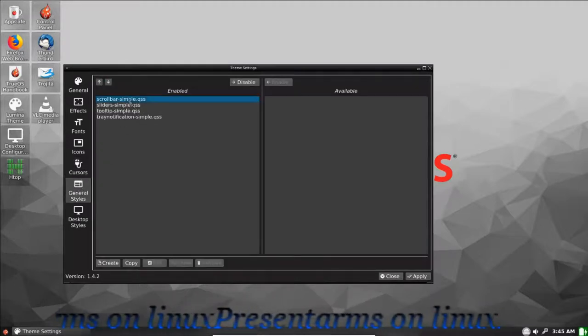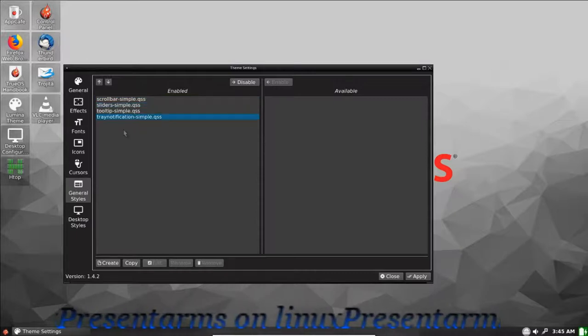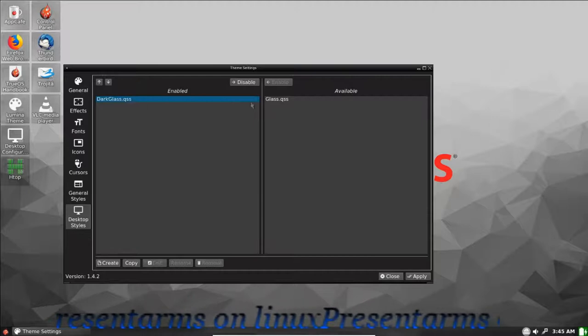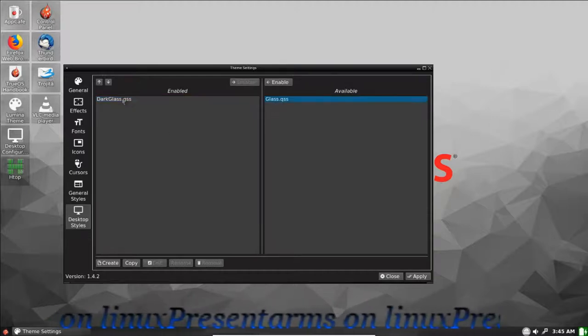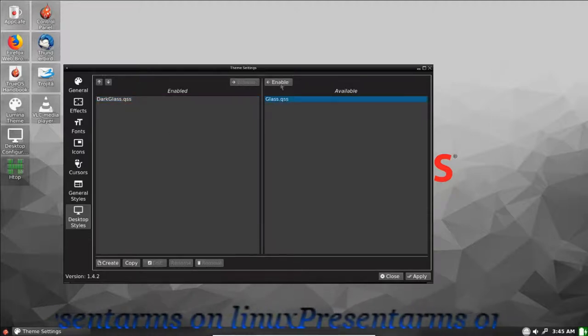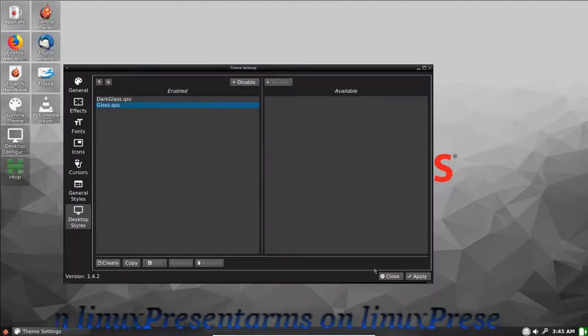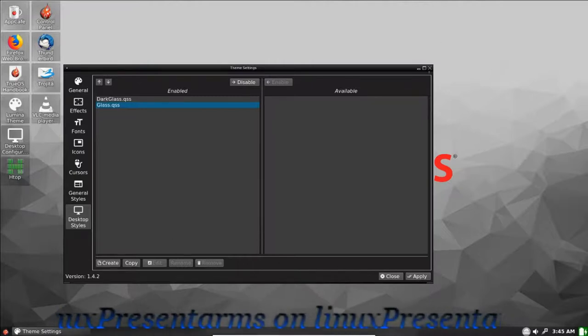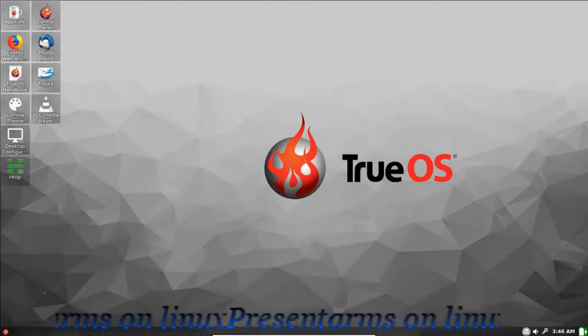General styles. Okay. And desktop styles. This is dark glass, which is enabled, and glass is available. So we can enable that as well. Can we apply it? What will happen? Absolutely nothing. Okay, cool. Or if it did, I did not see it.